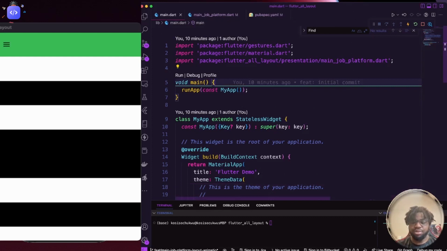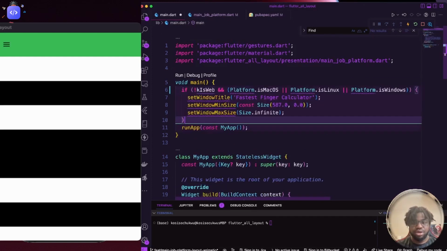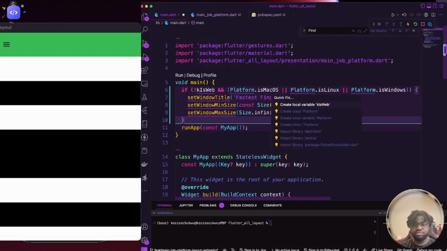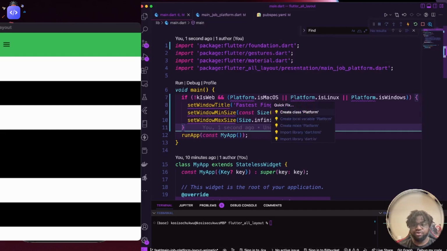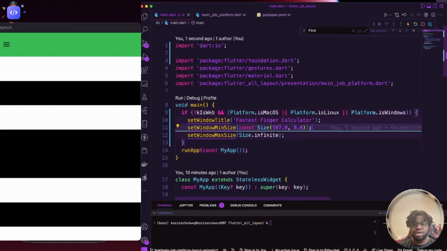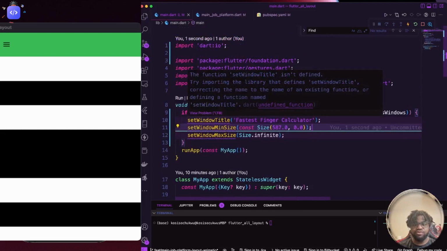So in here, inside our main.dart, before runApp, I'm going to paste some code and then import most of this. Foundation, and this one should be from dart:io, and then we need to import this from the package itself.